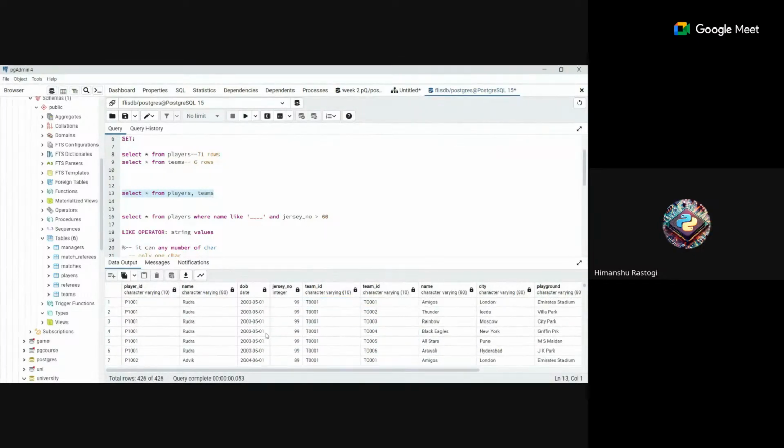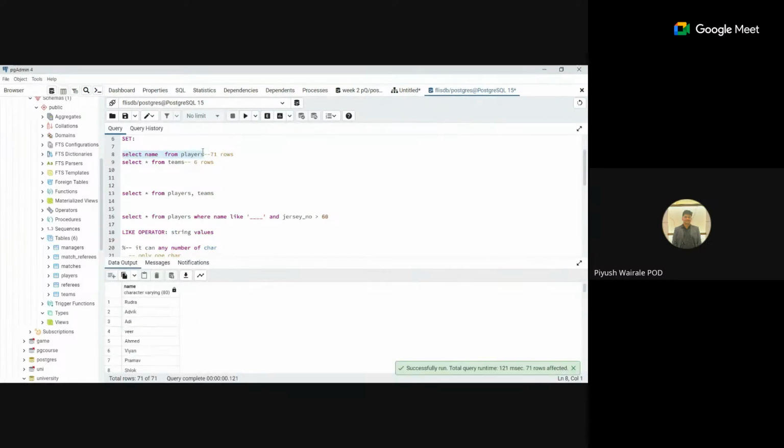Also, sir, is there any way we can temporarily change the name of a field? Like we are not changing it in the database, but while selecting, we can select it as some other name, kind of an alias. Yes, we can do that. For example, select name, so I will only get name. But if you want to rename that, for example, as player underscore name, you can do that like this.